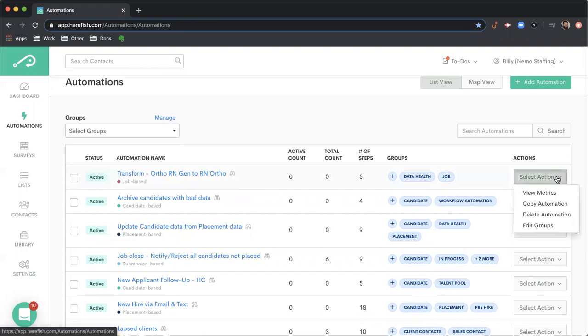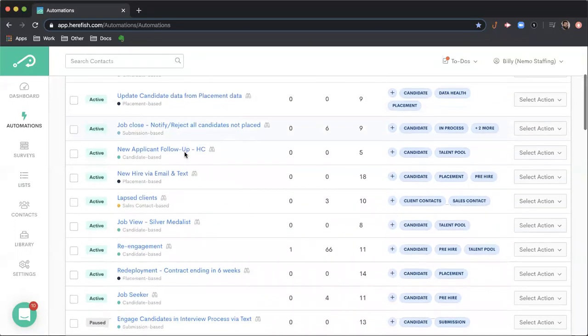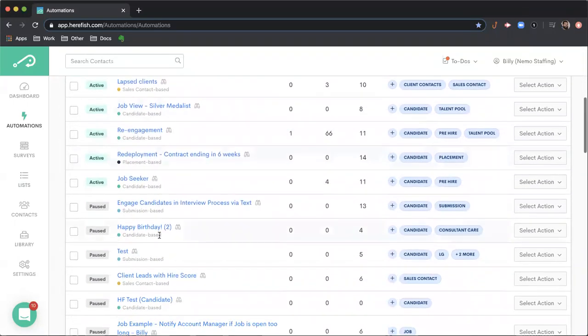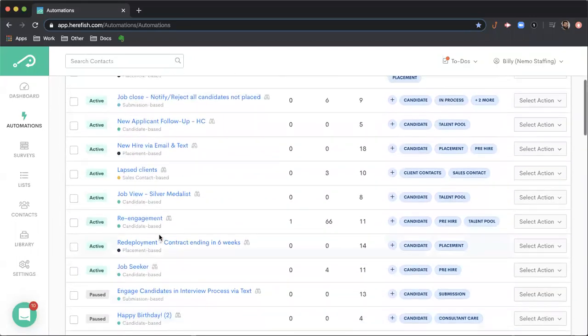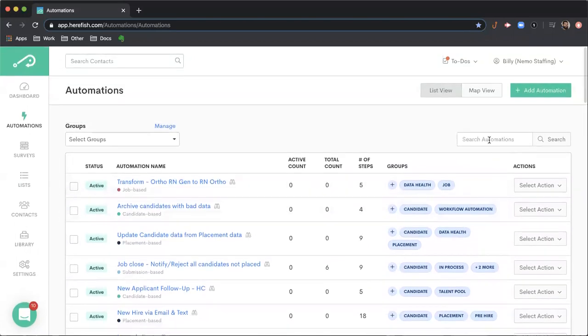And then you also have the ability to take these selected actions for individual automations, or if you select multiple options, you can do multi or group actions as well. So all your active automations will display, and then your paused automations will display below that. Underneath each automation, you'll get what type of automation it is with the correct color indication to indicate which it is. You can also keyword search your automations.